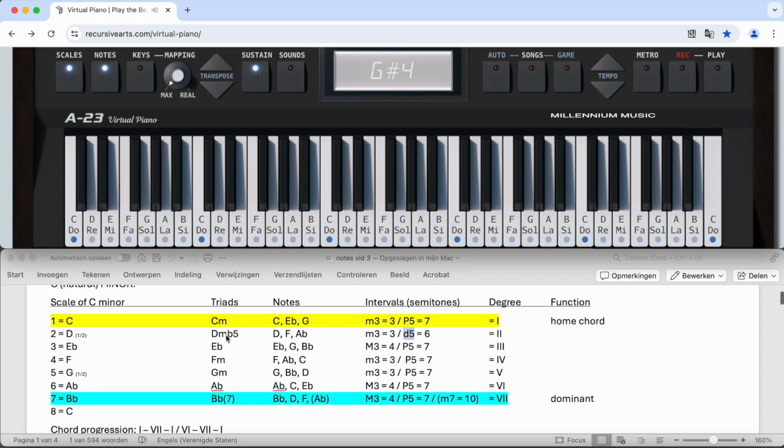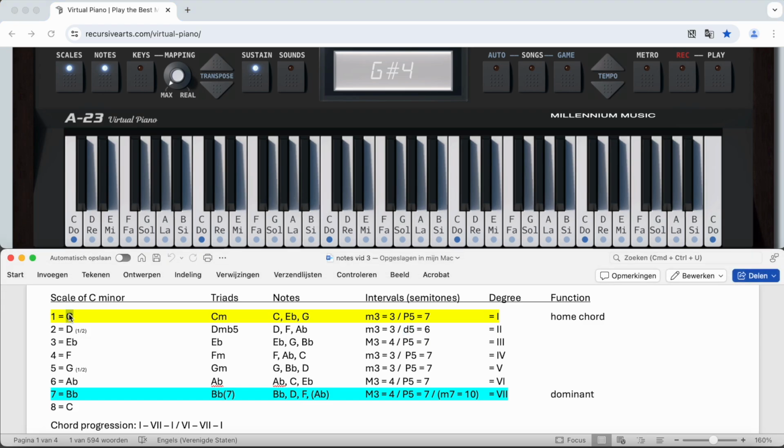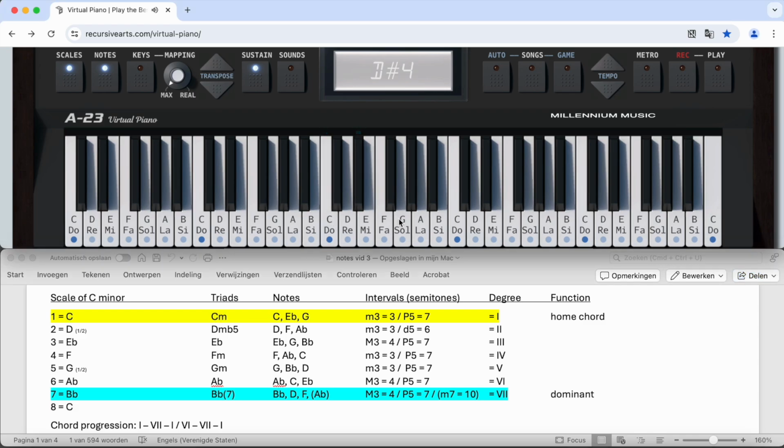Let's have a look at a chord progression. Very often, we go from the home chord. This is called the home chord. If your song is finished, your C minor song is finished, the last note you're going to sing or play will be the C, and the last chord will be the C minor chord. Very likely that's going to be the case. So that's why we call it the home chord.